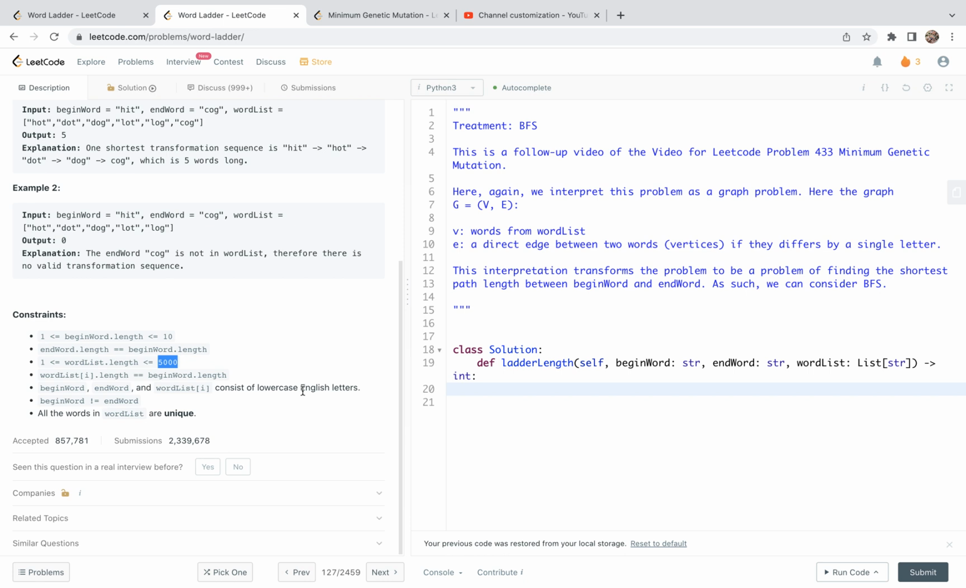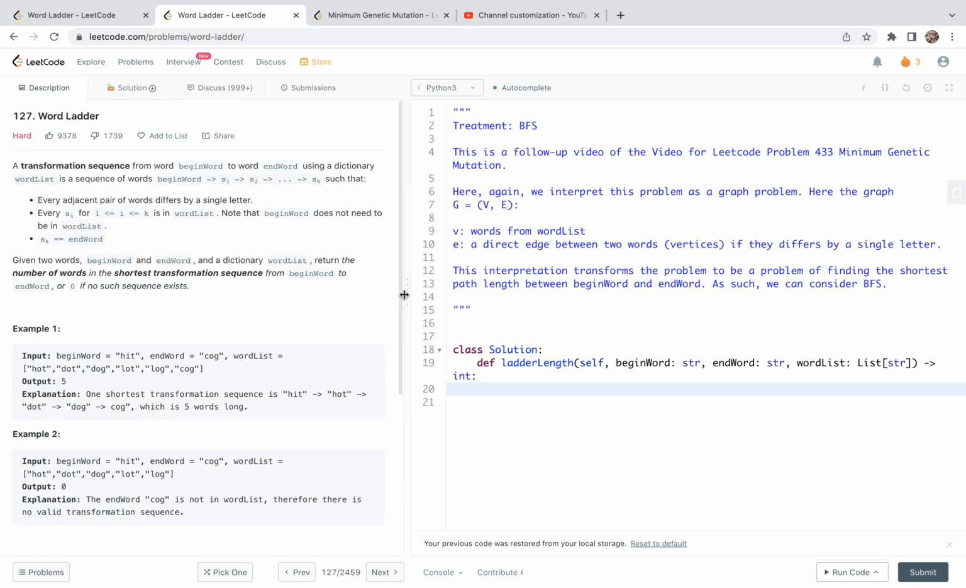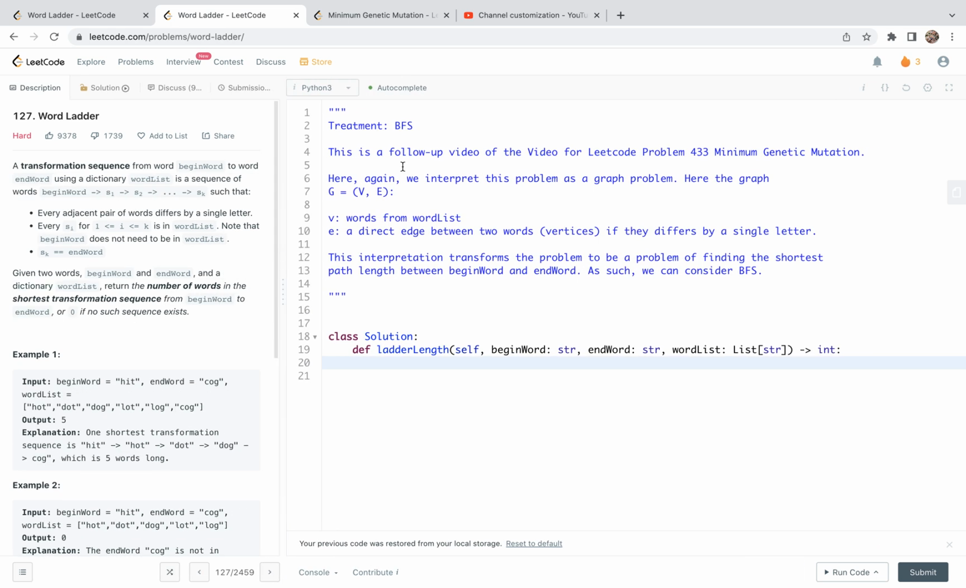beginWord, endWord, and wordList[i] consist of lowercase English letters. This is also in some sense important because we are going to replace some characters in between when we build the graph. The beginWord does not equal endWord. This is good, because if they were the same, we would just need to return 1 according to the problem requirement. All the words in the wordList are unique. So in some sense, this wordList actually plays the role of a set.